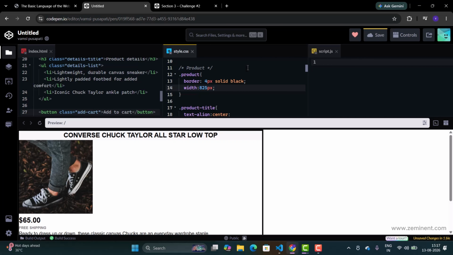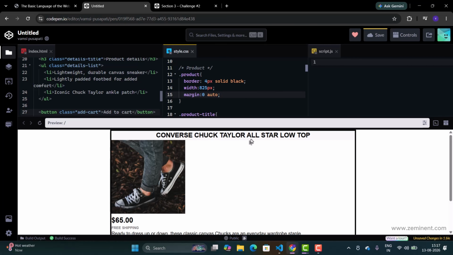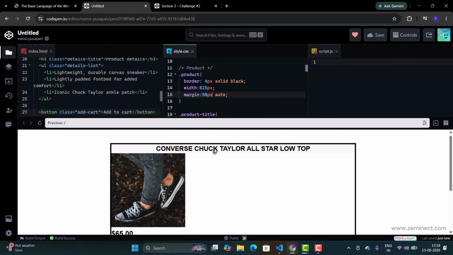Okay. Now the article becomes much narrower, but it is still sitting on the left side of the browser. So we need to center it. I'm giving margin 0, auto. As you remember in the earlier classes, we have done this. So our article is now centered horizontally inside the browser. We have to add spaces above and below. Instead of margin 0, auto, I'm giving 50 pixels. So this gives us breathing room around the entire article, and the article remains perfectly centered.